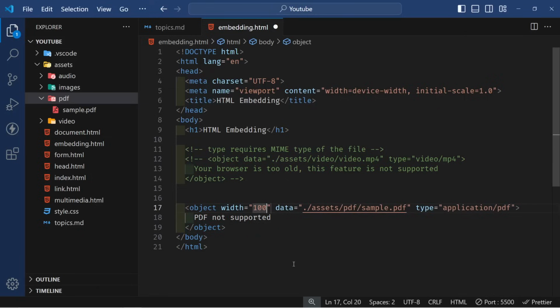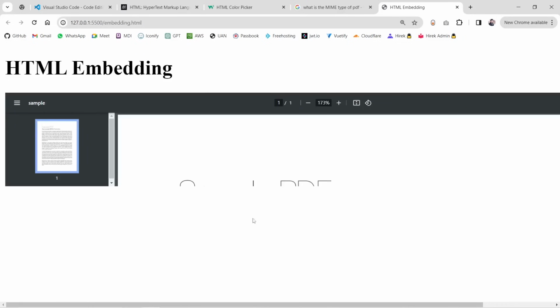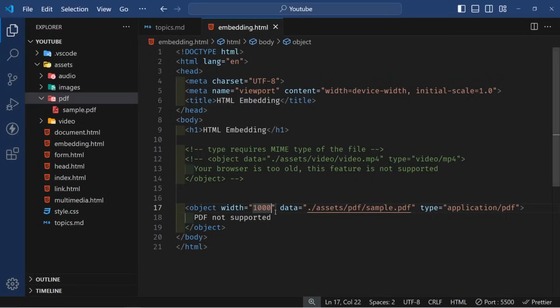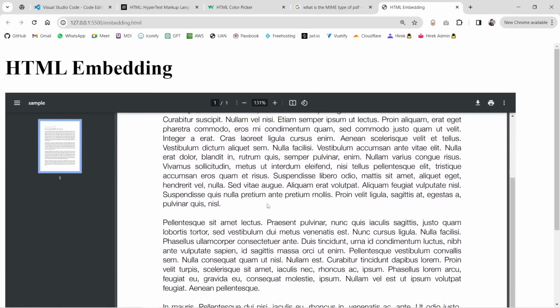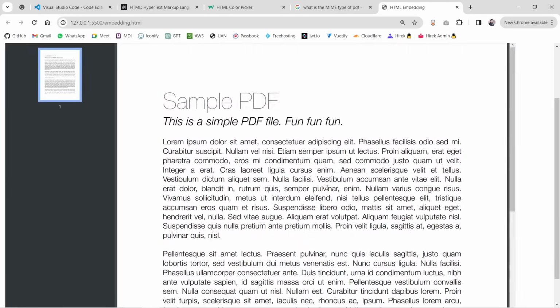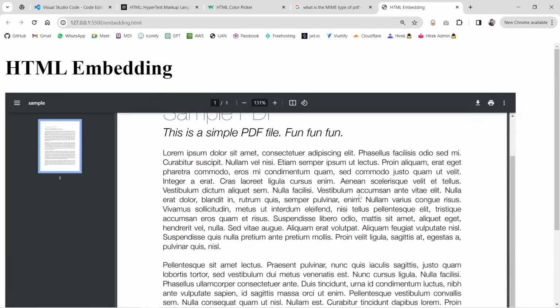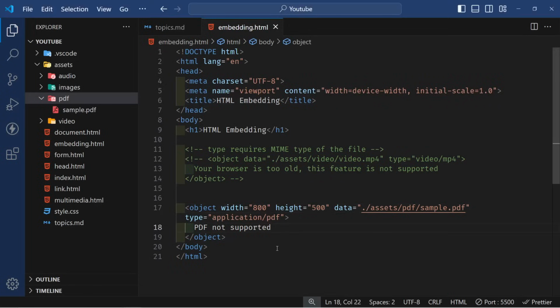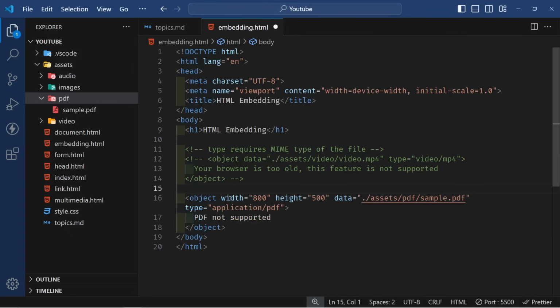So here I'm going to set width 1000, and it's too much. 800 is fine. And we also need to set height here. Let's say height is 500 pixels. So we can read the entire PDF in this page. So this is how we integrate PDF into an HTML page. Okay, this is done through the object tag.